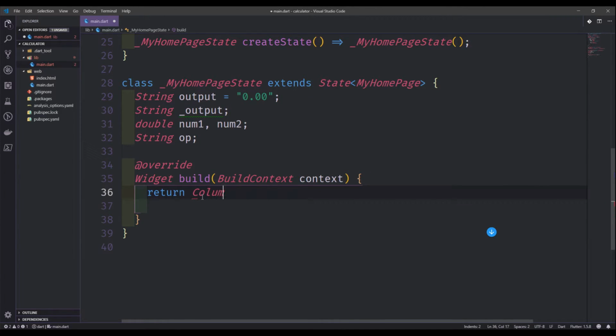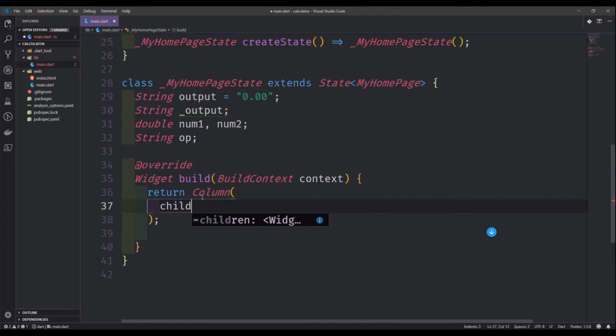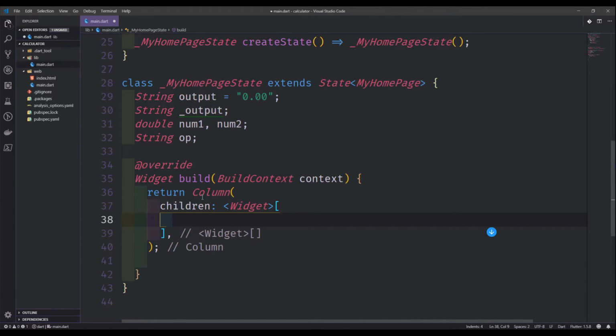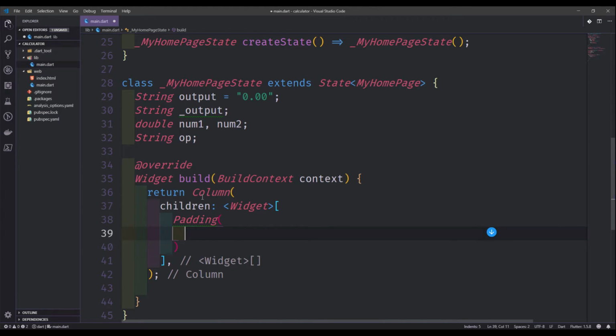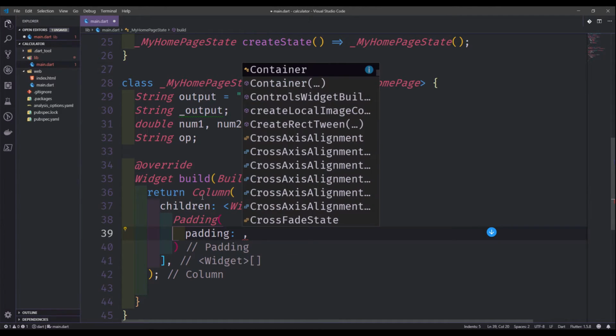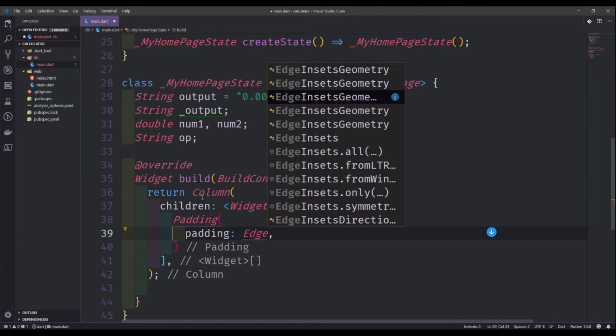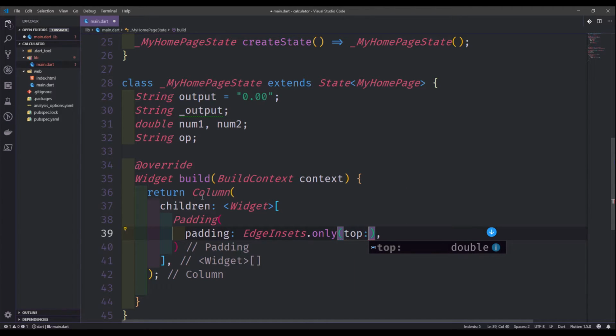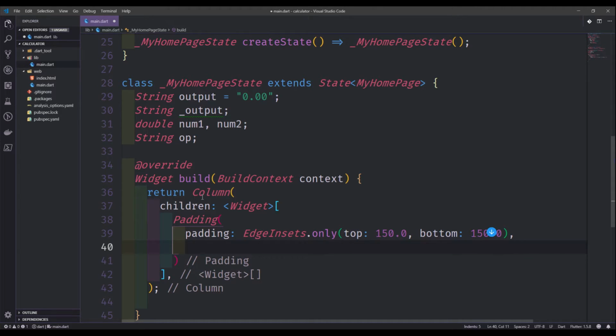All right, so column. So we're making a column of buttons, and then of course the column will also have the screen inside of it. So the screen itself will be the padding. And again, like I said before, we want this, and actually we'll use edge insets only. Top, we'll put like a 150 pixel top padding, and then 150 bottom padding. They should be doubles, by the way. And then in this, we'll have a child, which will be our container.